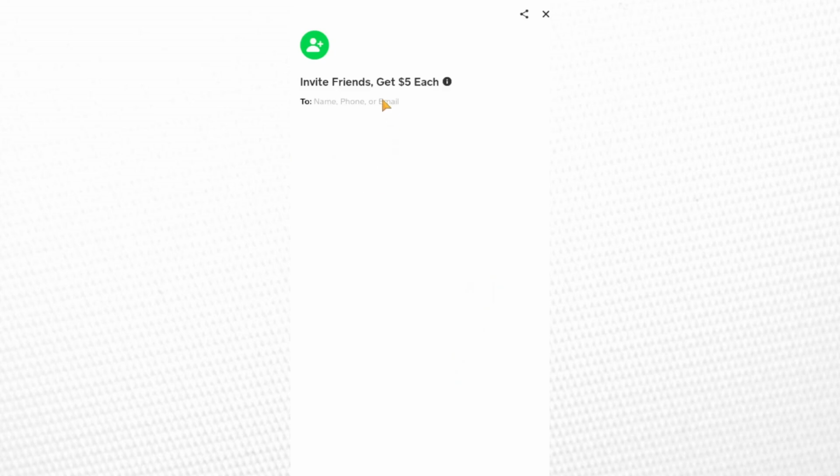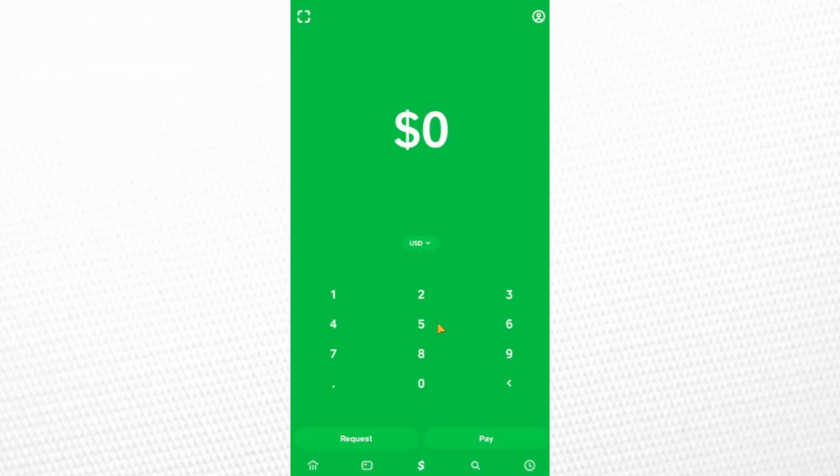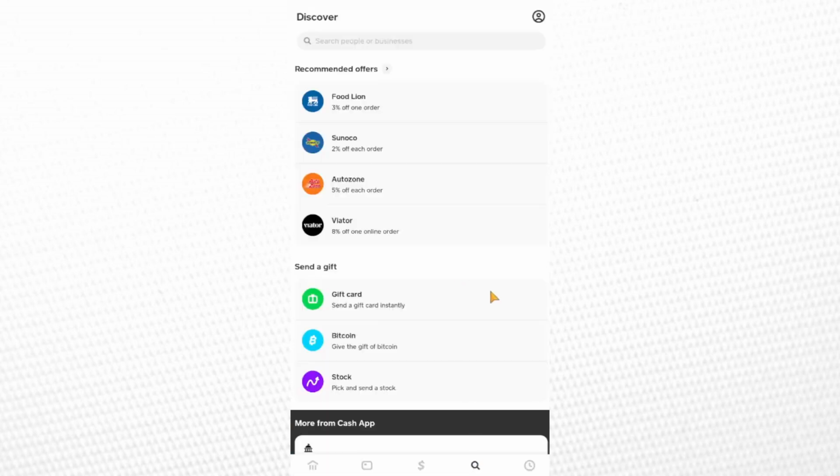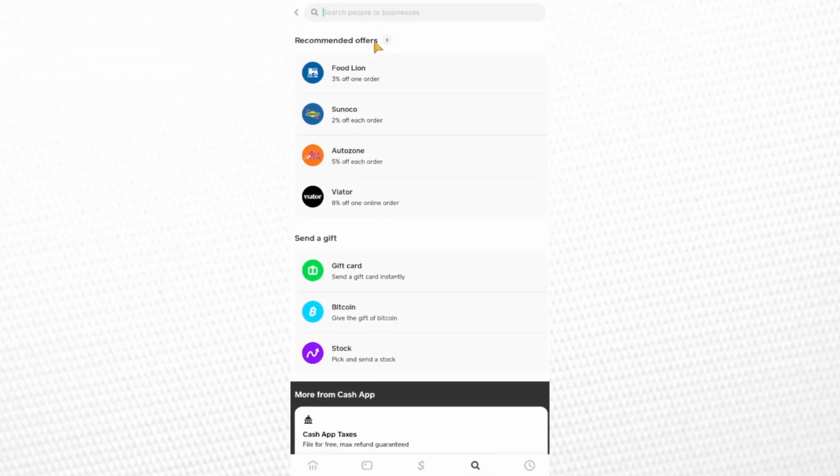Now, all your contacts will appear here, with their phone numbers and cash tags if they've already registered on Cash App. But if you're looking for someone specific by phone number, here's how you do it. Simply click on the magnifying glass icon at the bottom, which takes you to the Discover page. Here, you'll see a search bar where you can type out a phone number. If that number is associated with a Cash App account, it will show up right here. You can also search by cash tag, which is the dollar symbol followed by the person's unique username.